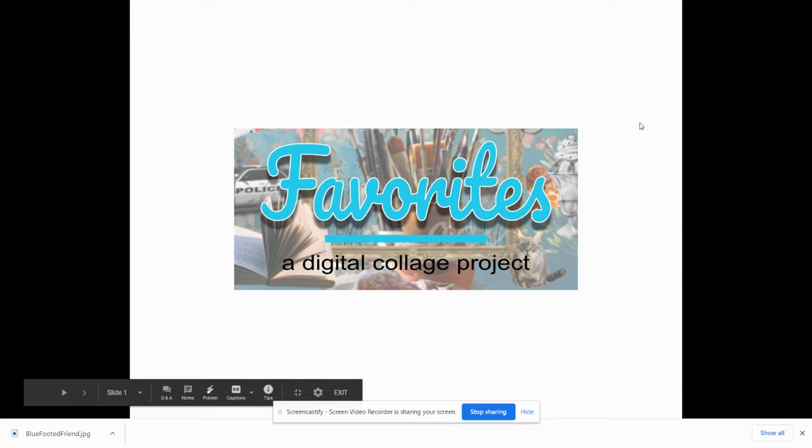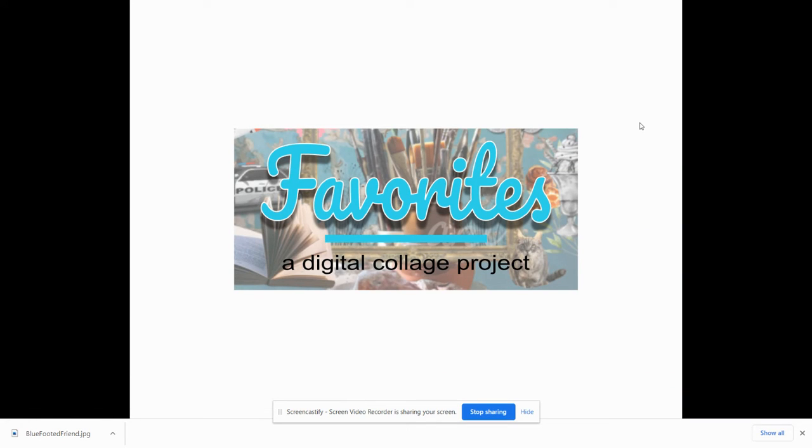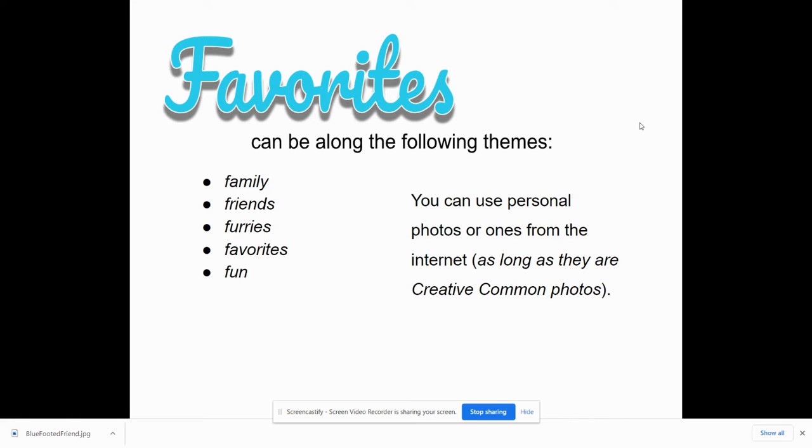We are ready to go over our Favorites, a digital collage project. Favorites can be along the following themes: family, friends, furries, favorite, fun. You can use personal photos or ones from the internet as long as they are Creative Commons photos.